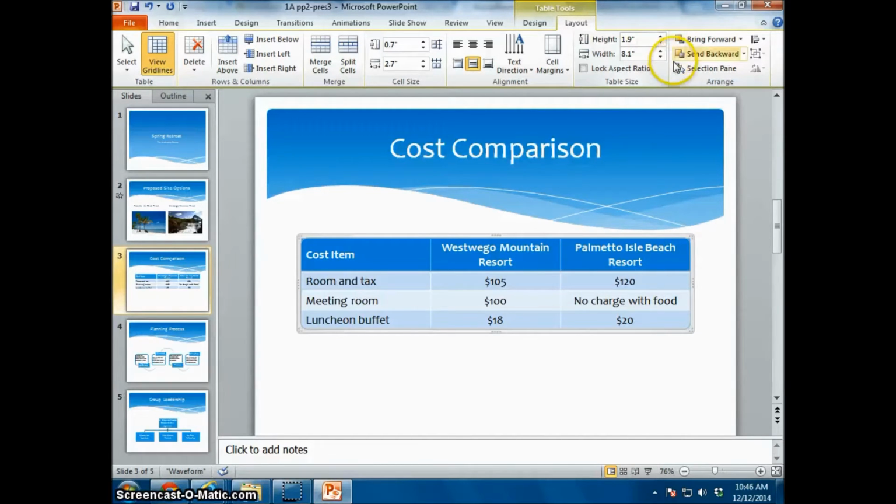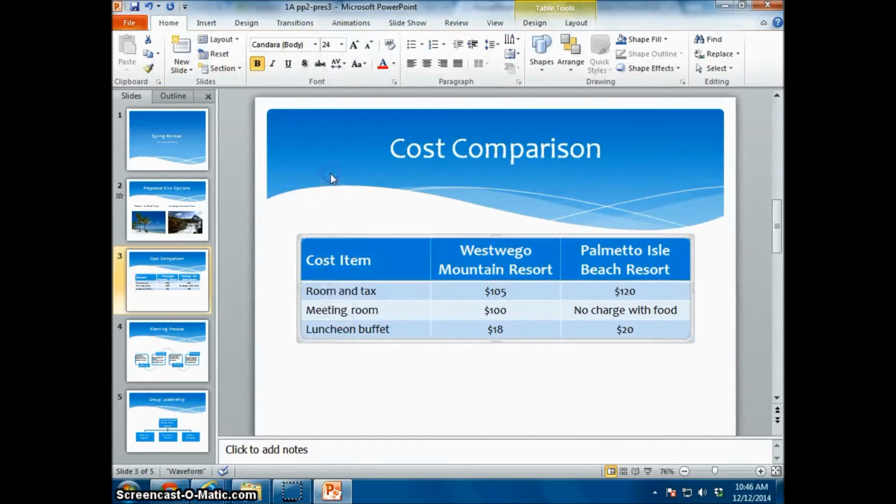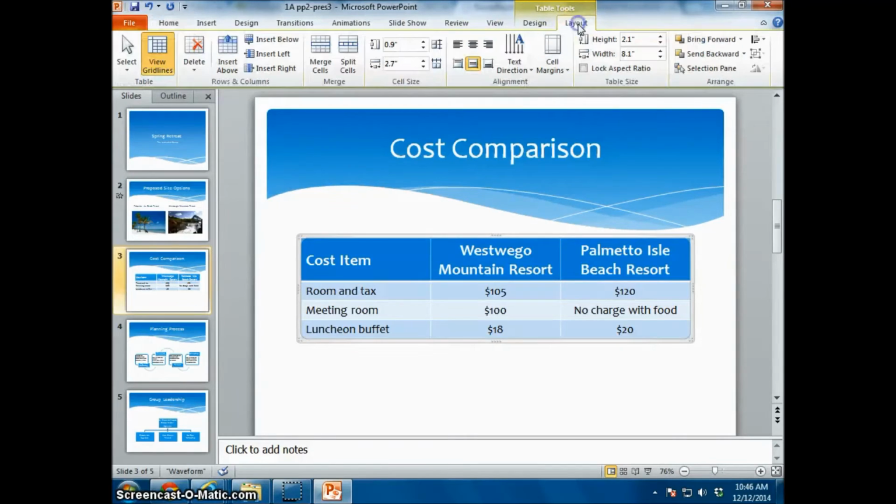Okay, and increase font to 24 points. Go here, 24 points. Center the headings horizontally. That's under layout again.